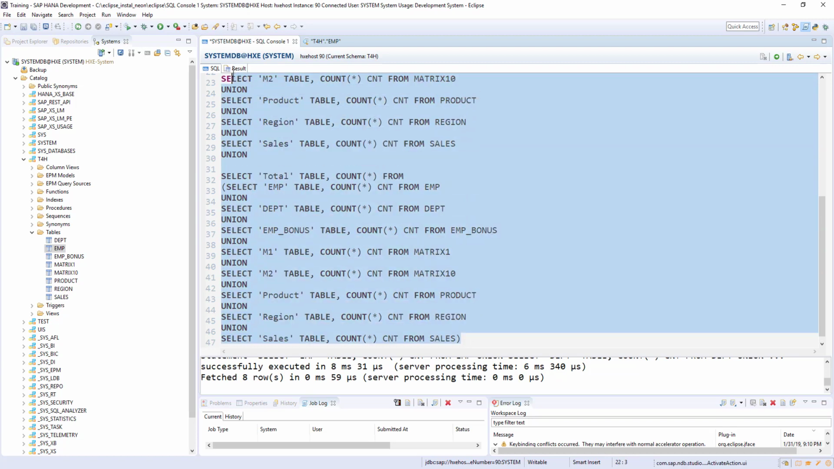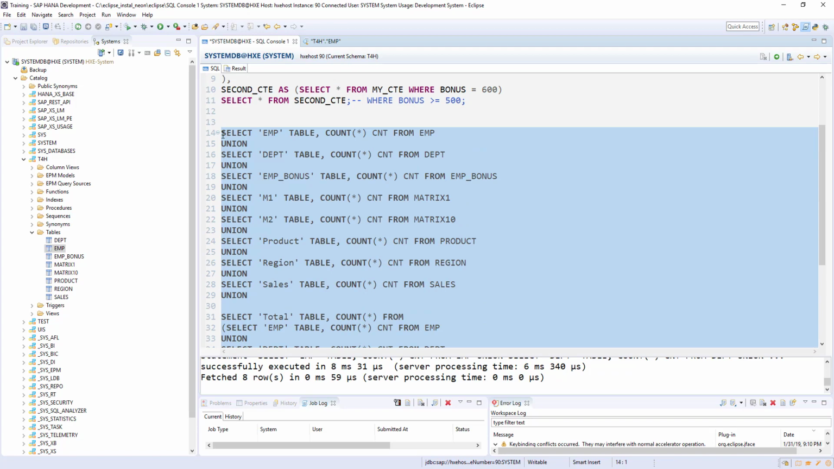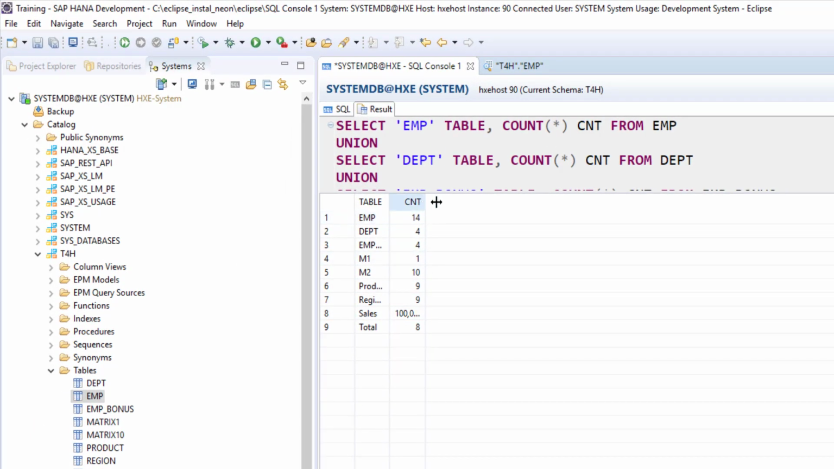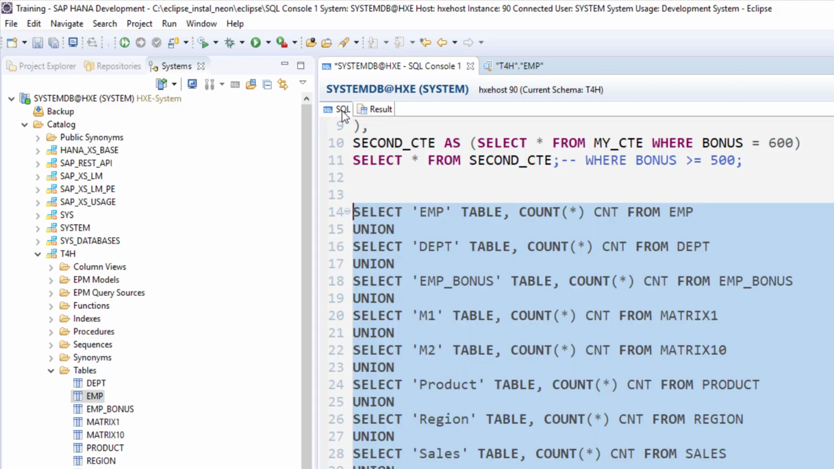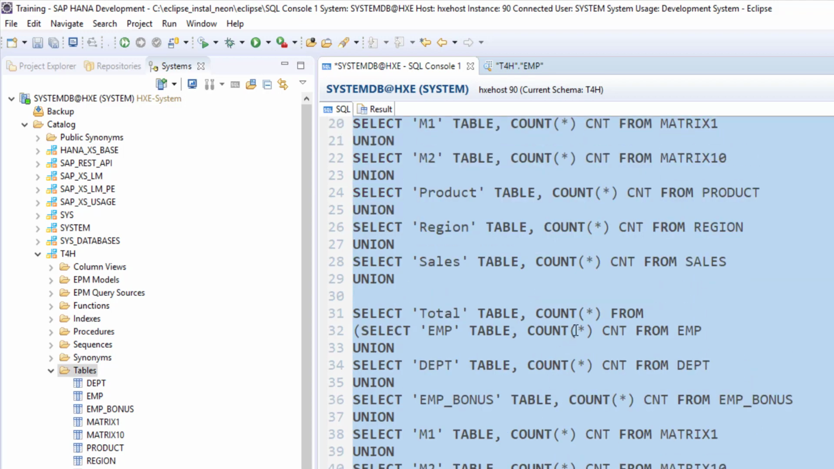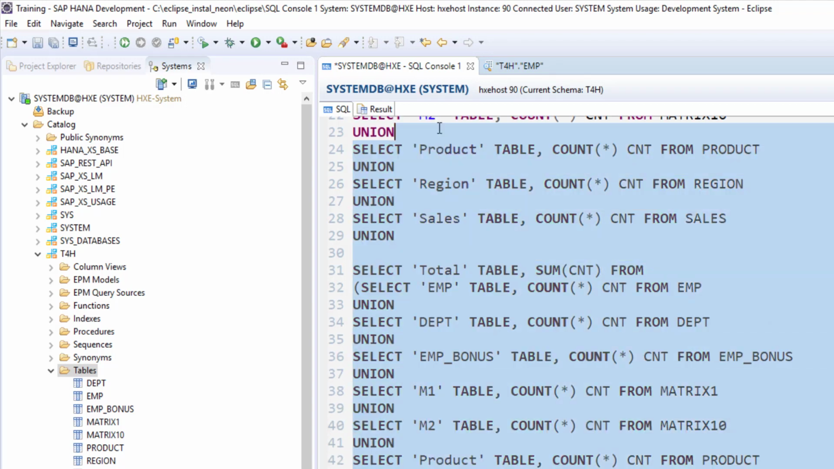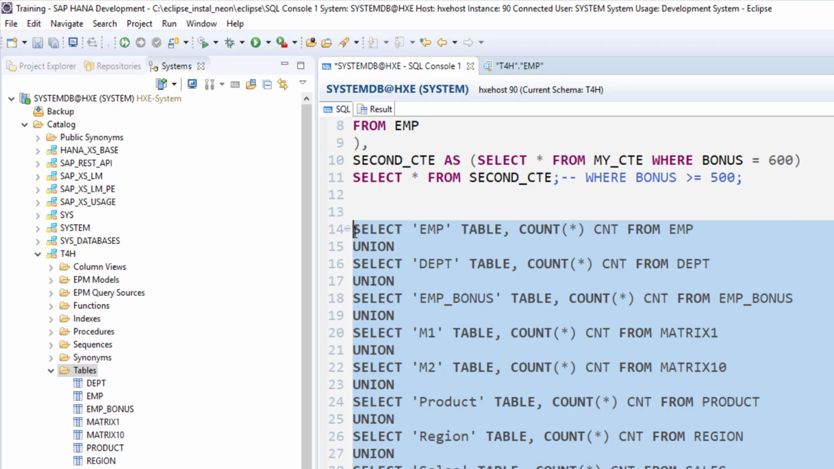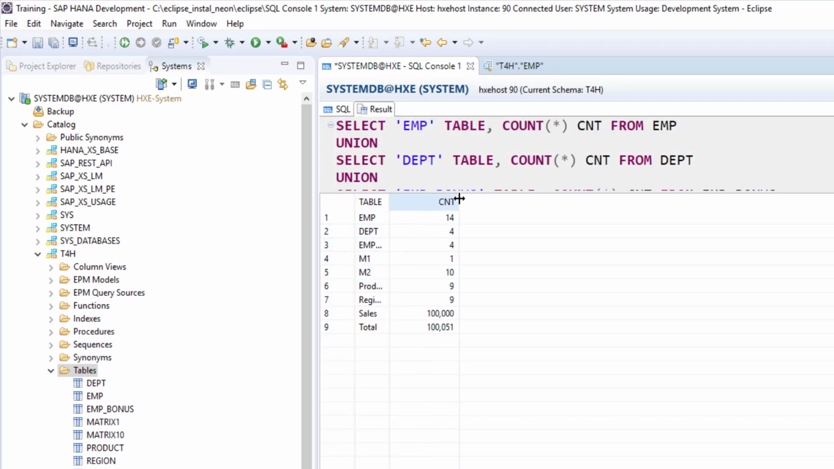So for example, now if I run this select statement, this is what I was, okay. So total is missing something. Let me see, I think something is wrong here. So here instead of count star, I think this is not correct. So let me do sum of CNT, okay. Now if I run this, I got the correct result, 100,051, which is what I was expecting.